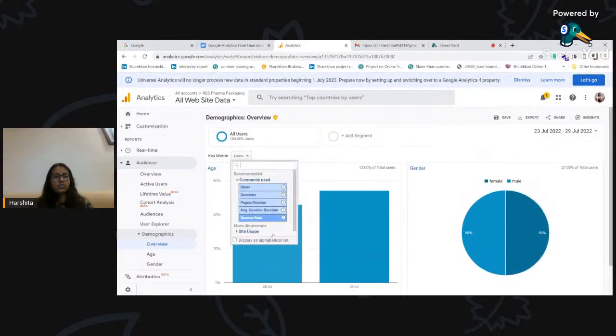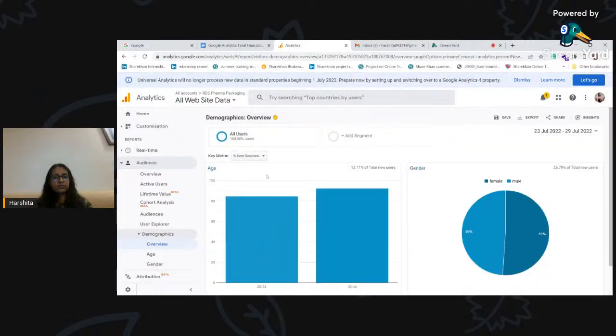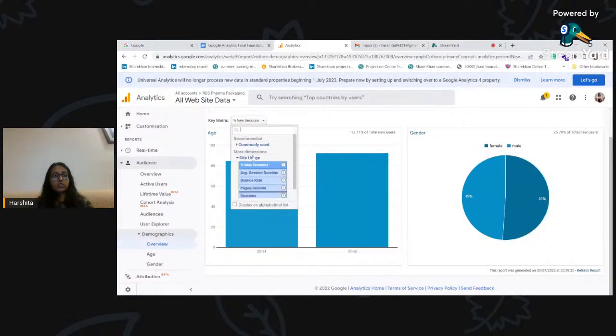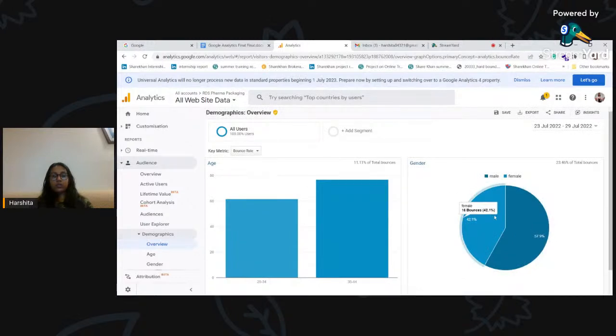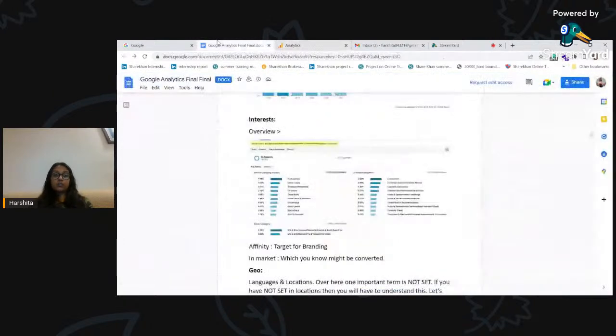Let's change the metrics. So these are the new sessions metrics. There were 49% females recently and 51% males. Just choose according to your wish, and let's say bounce rate. Okay, 42.1% of women are bouncing from our website and 57.9% of men bounce from our website. So more males are bouncing.